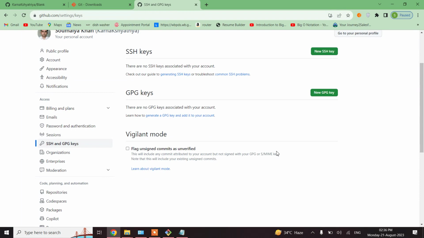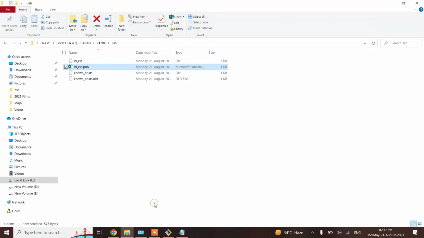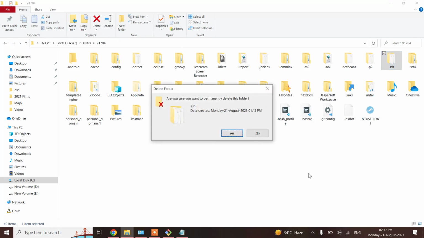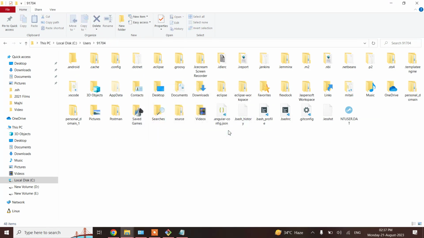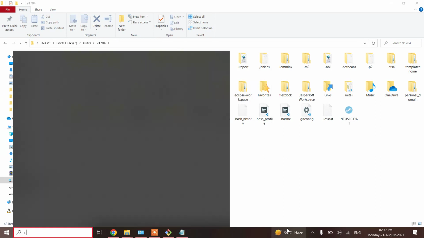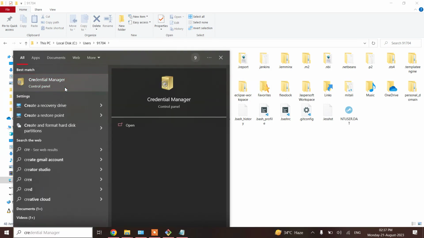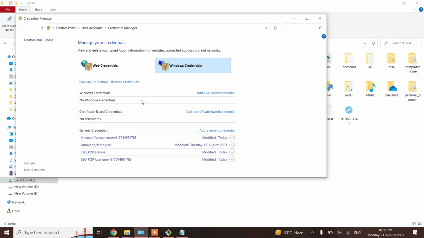The reason behind this could very well be that I earlier had an account and it had an SSH. So let me delete this folder, and also let me go to the credential manager. I will type in credential manager. So this is the error which I was getting, and I would like to share it with you. From there, see, there is no GitHub written here. No, there is nothing as such.